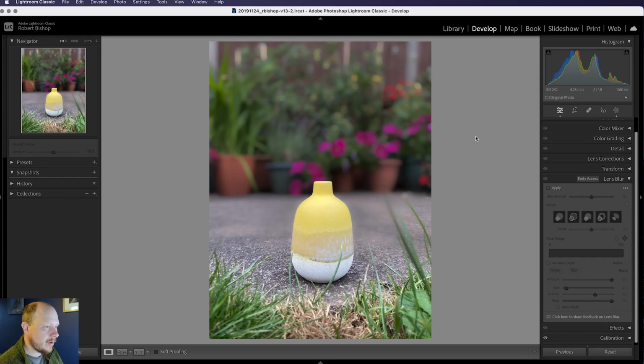So just a couple of things to wrap up. If you have captured an image with a device that will automatically embed a depth map, such as an iPhone, like this image has been taken with, then you can use that depth map to apply your blur effects.